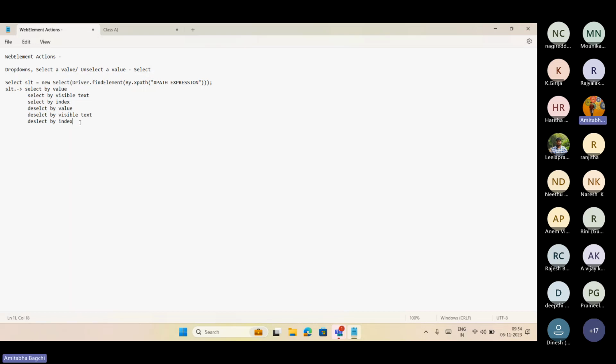As I said, if your web page has a drop down and you want to select or deselect any value, we use this Select class. First you create an object and in the constructor you pass the parent drop down which is holding all these values, that particular XPath, and then you will get all these options. Always remember, if you want to use the Select class, the drop down should have the select tag. If your drop down doesn't have a select tag, you may have to go a different way. What are the different ways? I will tell you.